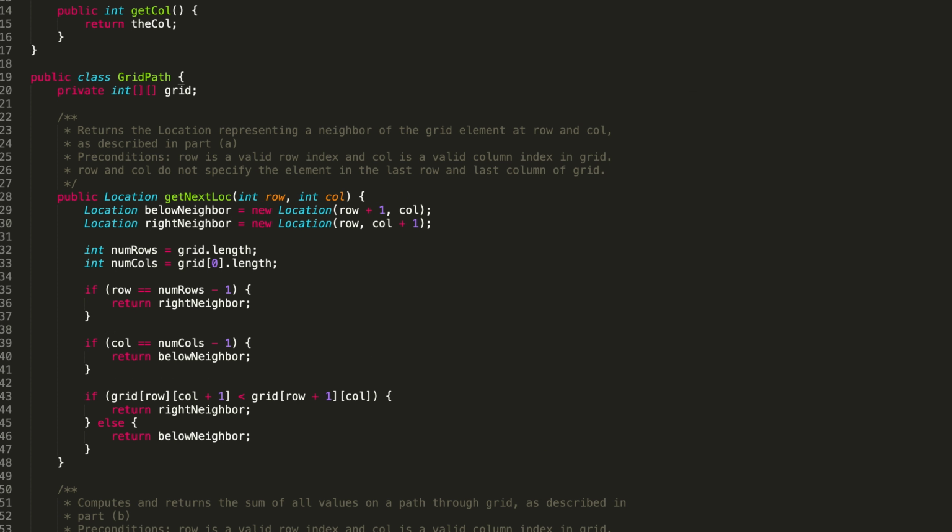So here is the final getNextLocation method. We create the below neighbor and the right neighbor because we'll be returning one of those later on. We grab how many rows there are and how many columns there are in this grid. We check whether we're at the last row, in which case there is no below neighbor, returning the right neighbor if so. We check if we're in the last column, returning the below neighbor because there wouldn't be a right neighbor. Then we actually check whether the right neighbor is less than the below neighbor, returning that right neighbor if so. Otherwise, we know that the below neighbor will be less than the right neighbor and returning that below neighbor.